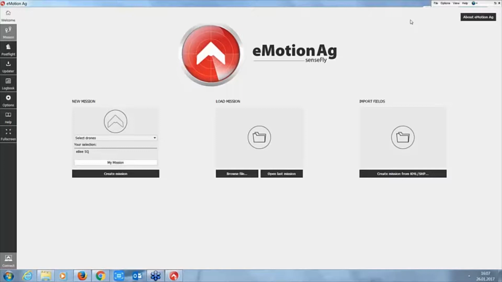What you see here on the screen is, as you probably all know because you're not new to eMotion, the welcome screen of eMotion Ag. That changed quite a bit compared to eMotion 2 that we used to have for quite a long time. On this welcome screen, you have three different little windows that you can click. The idea here is just to set up a mission and do your flight planning.